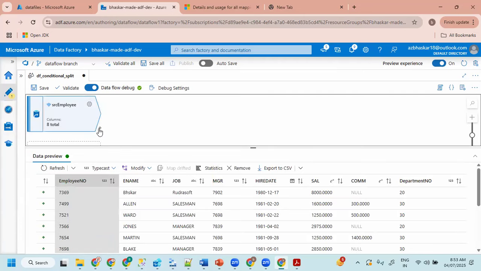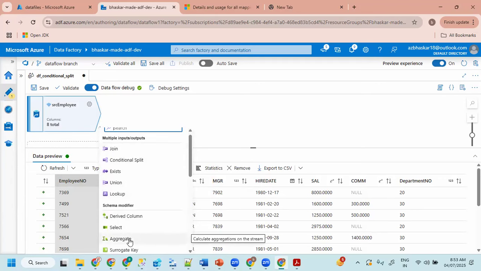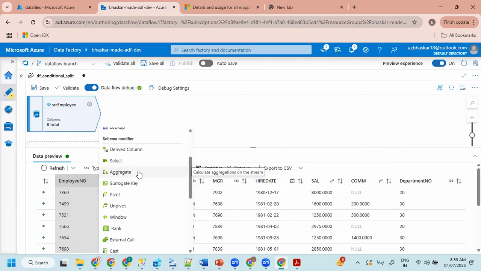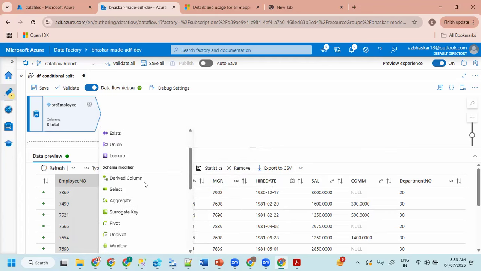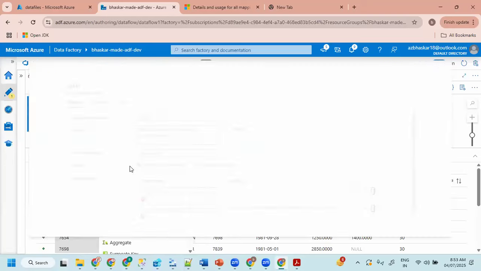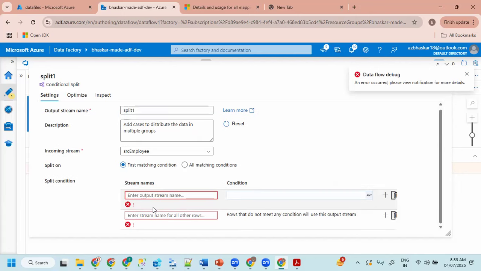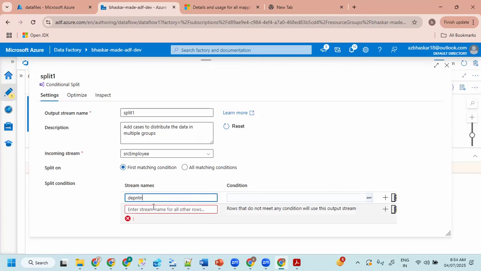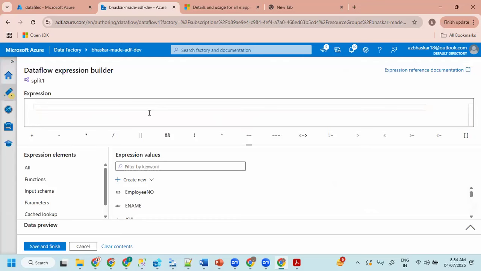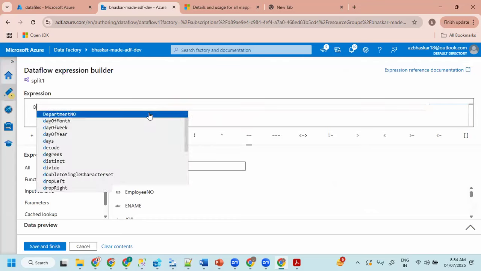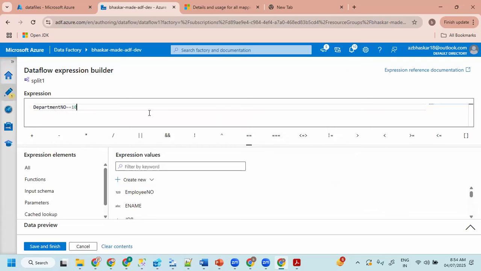I'm just going to add the conditional split transformation on the top. Yeah, here. Now I'm just going to leave it as it is. I'm going to say DPT number 10. You can write the expression the same way: department number equals 10. Save and finish.